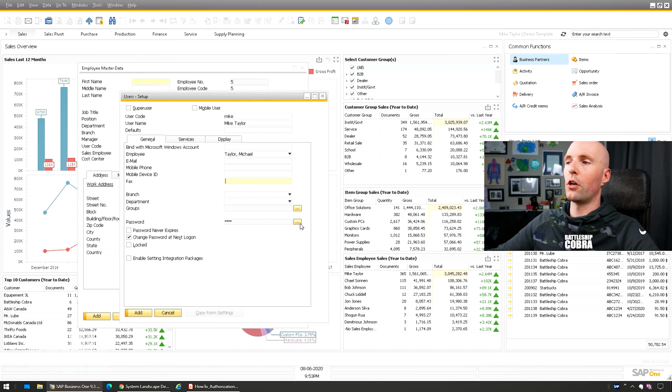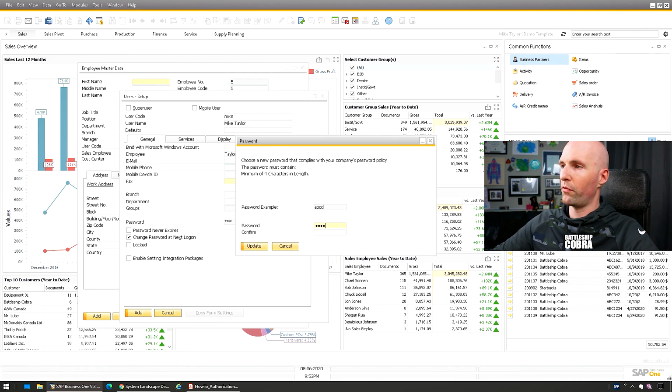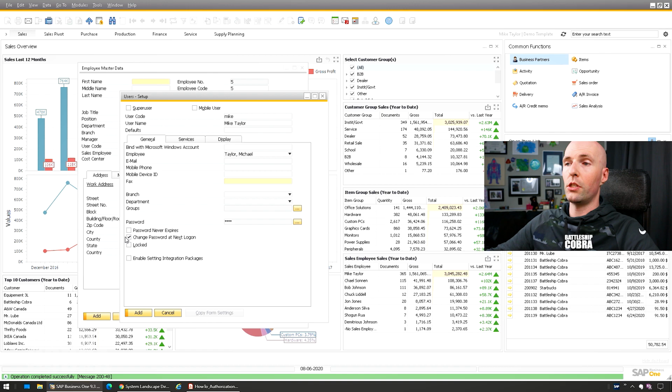What I'll do then is I'll go password, 1234, 1234, and then leave change password at next login checked. And that means when I go to log in, it'll be 1234, and then I can set my own password. So you can just let the user set their own password according to your password security settings. Add here, go to the last one.